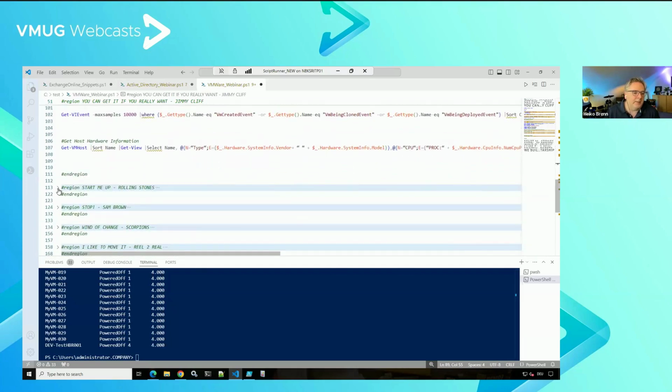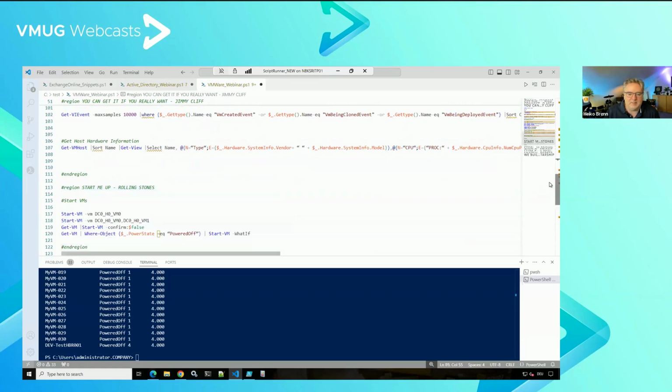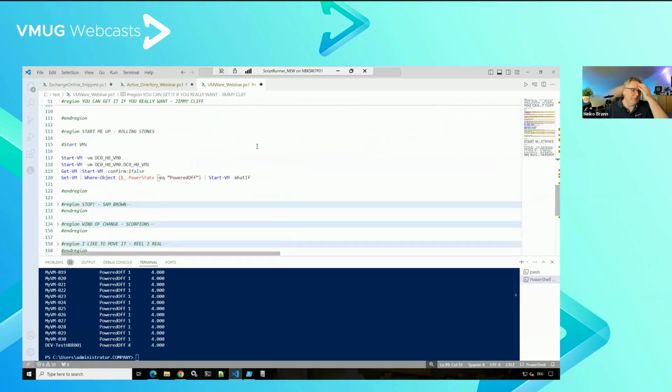And then at one point, we have done all the Get stuff. Then what you could do, of course, is use Start-VM or Stop-VM to very easily say, for example, if we go to line 120 here, again like the previous one, I want to take a look at all the machines that are powered off, and I want to start them. That's what happens here in the pipeline. First, I'm looking for the VMs that are powered off, and then all the machines that come back, I want to start them.